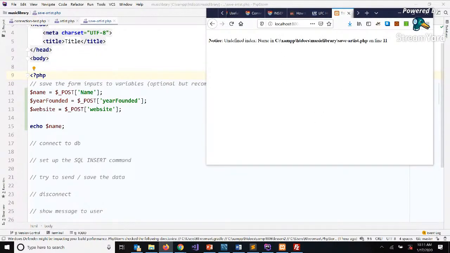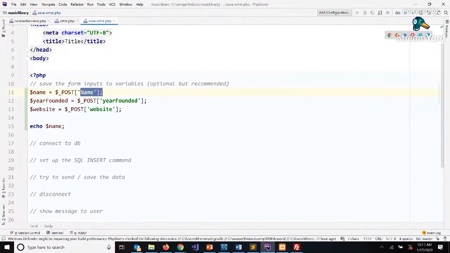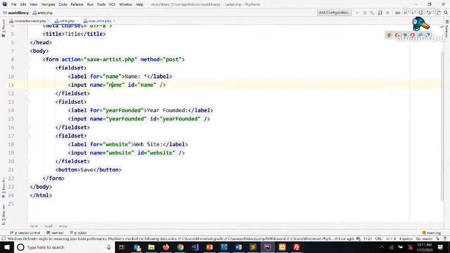Undefined index. Remember, so this $_POST, it's an array. So what this error means is there is no element, no field in the array with capital N name. It doesn't exist. So whenever you see this message, when you're processing a form, if you see an undefined index, that means there is a discrepancy between the element in the post array you're looking for and the actual name in your form. They're not named the same thing.